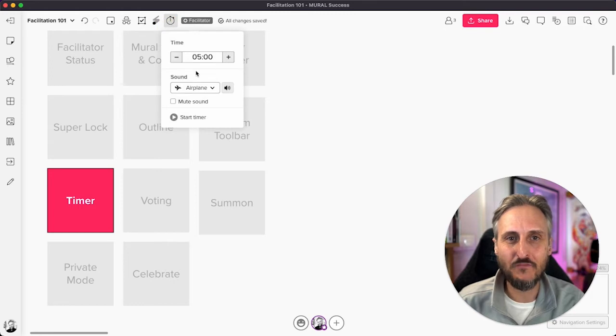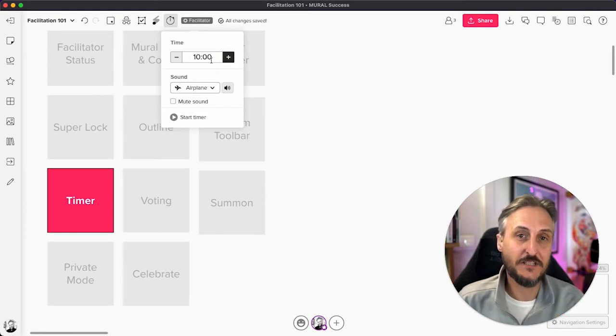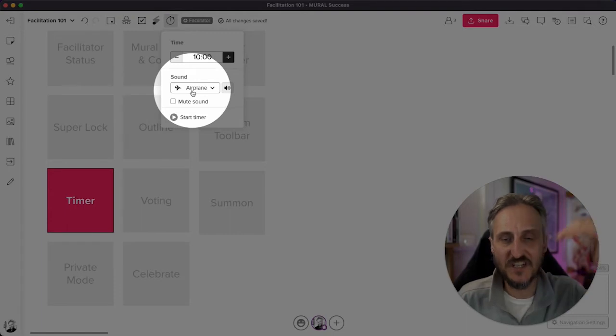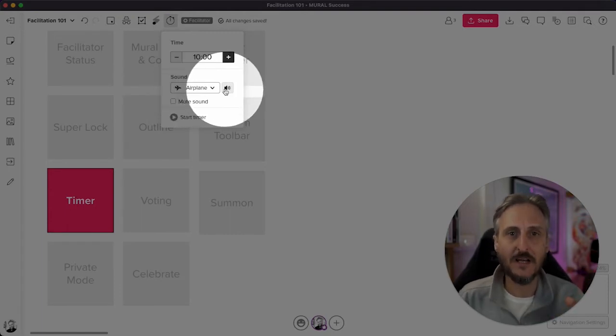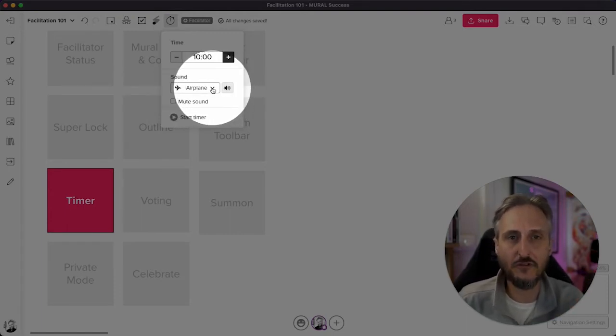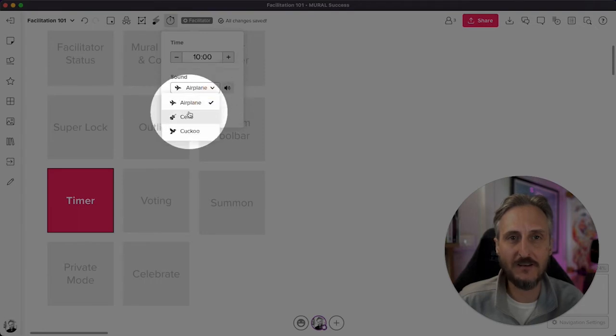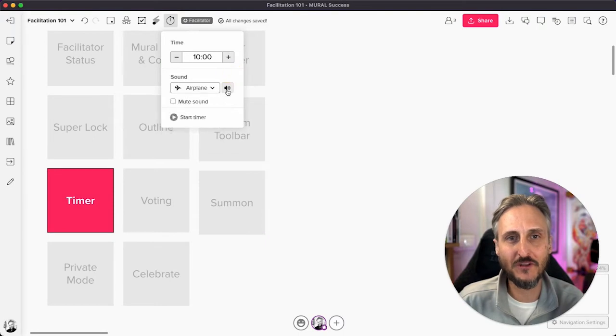If you open that up, you can set the time. It's pretty straightforward here. You can set the amount of time you want the timer to run. I've set 10 minutes in this instance. Then at the end of the timer, so when it's run out, because it counts down, it'll play a little sound for you. So you can select if you want the aeroplane or cello or a cuckoo sound. It's up to you. You can also listen to what the sound sounds like before it actually plays.